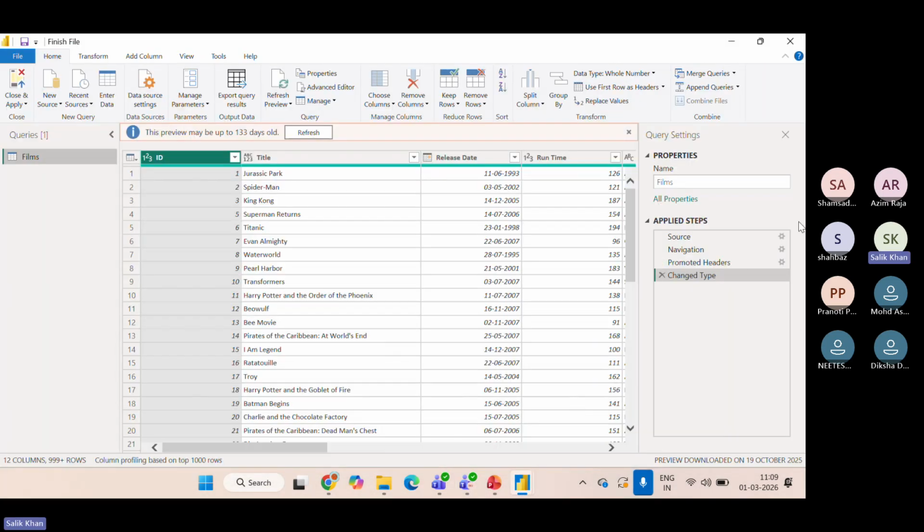And here on the right hand side, you can see a step by step record of all the transformations applied, such as source, navigation, promoted headers, change type. It can also be removing rows, renaming columns, or changing the data types. This makes it easier to review whatever modifications you are doing on your data sets. All the steps will be shown here.